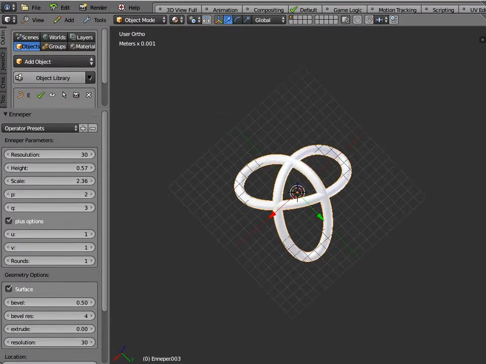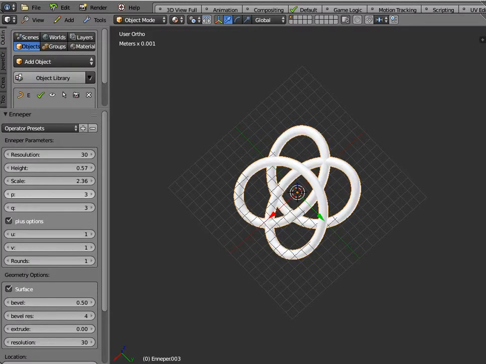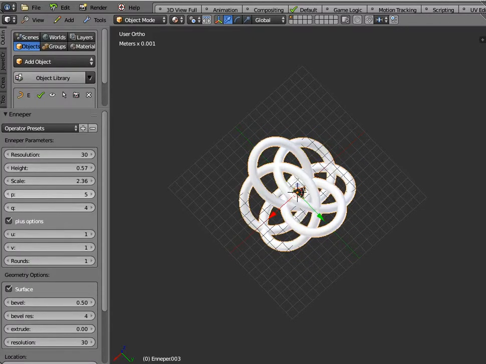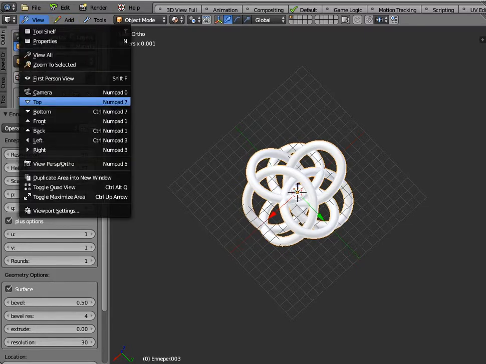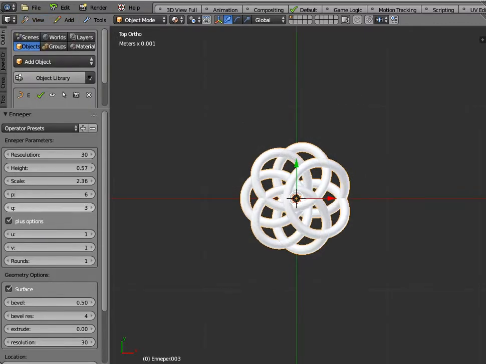Now the next values, the P and the Q, if you change the P to 3 and 4 and 5, let me just go to view and top view, you can see it better, I think. I'll set that back to 3.